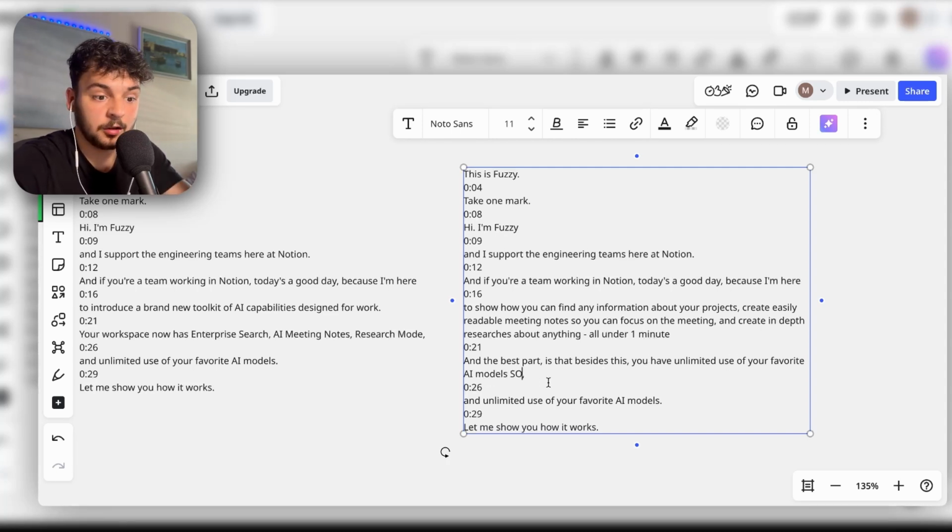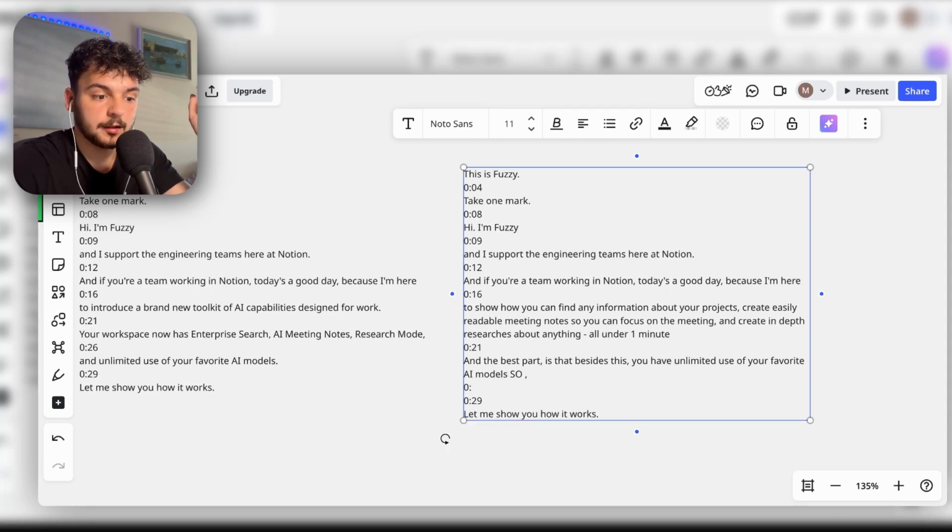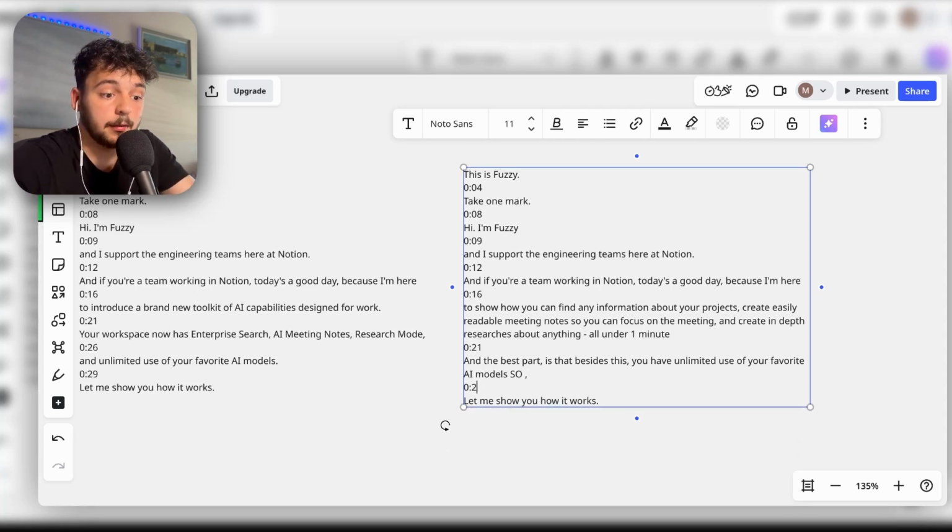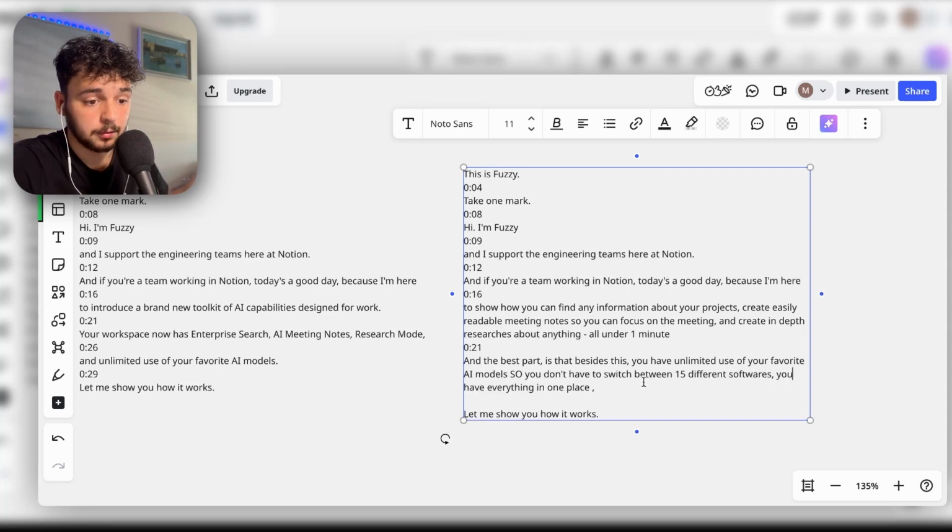So this is very important because right now we just had this, but with this we can say that this is why it's good for you. So for example, right here, you don't have to switch between 15 different softwares. You have everything in one place. Now this is a win for us.